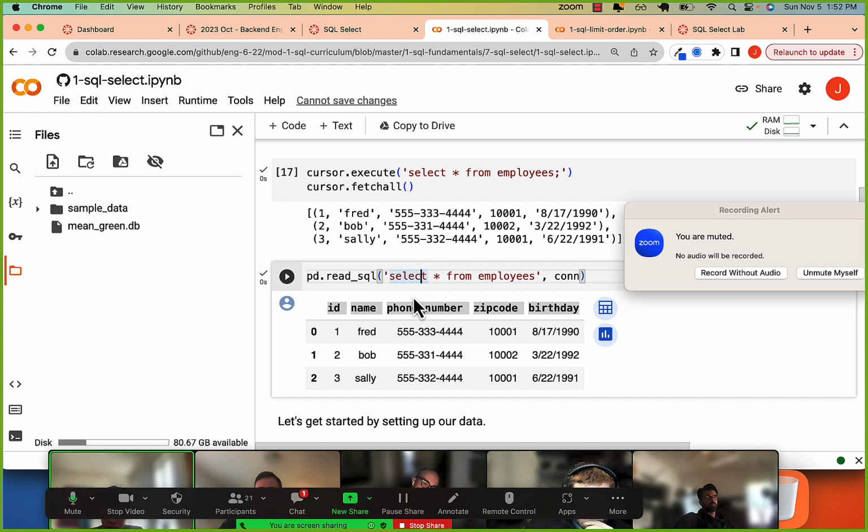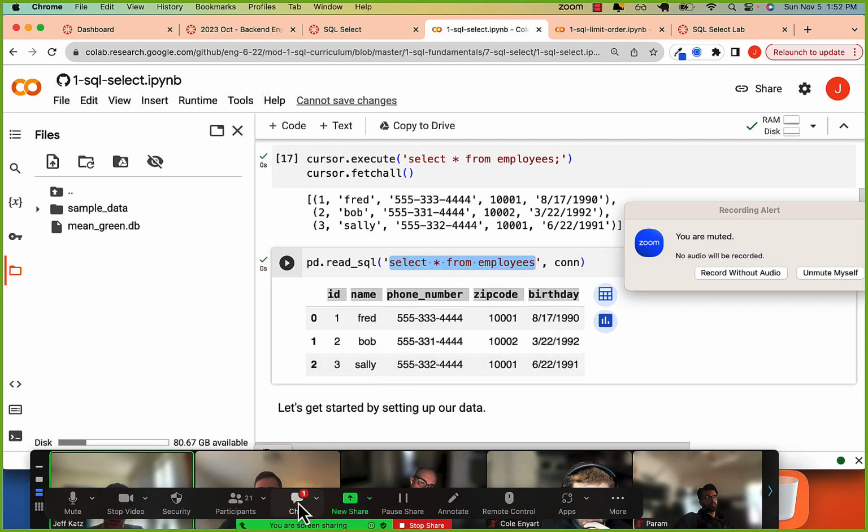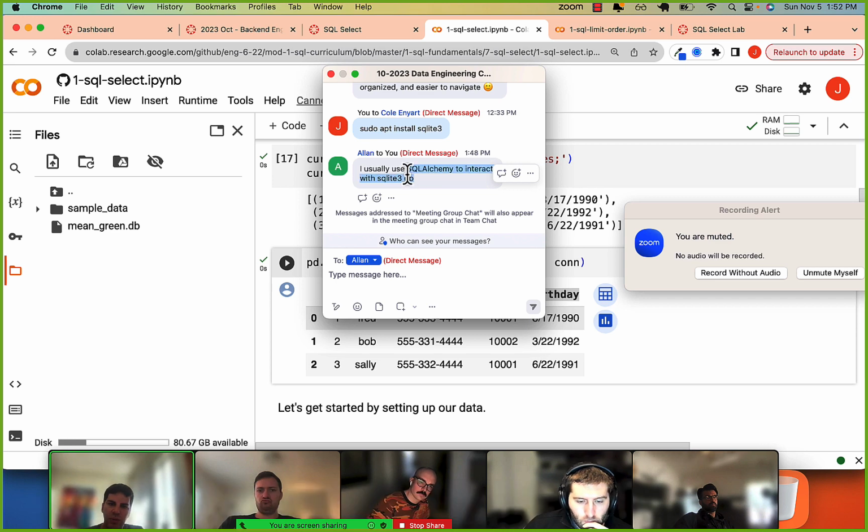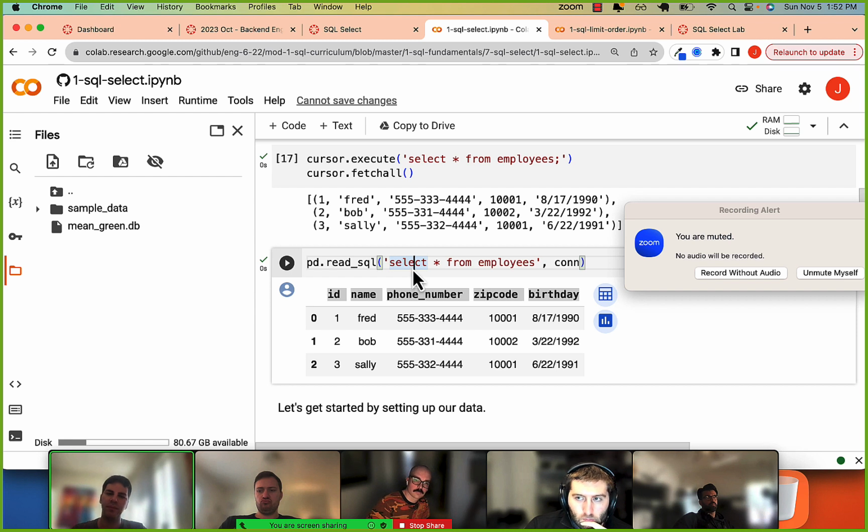Questions about that before we go into select statements? Let's see. Oh, that's cool. You can use SQLAlchemy to interact with SQL. So maybe it was coming from SQLAlchemy. I'm not sure. All right.